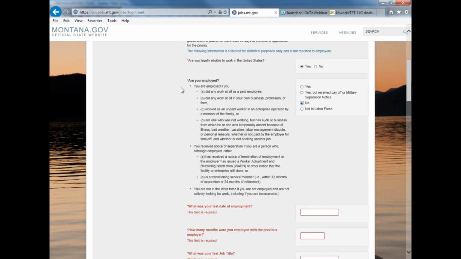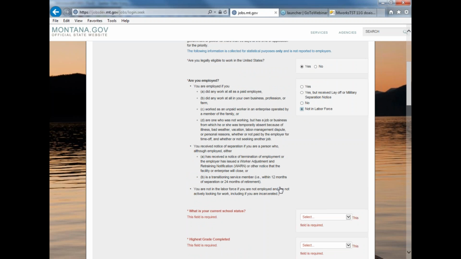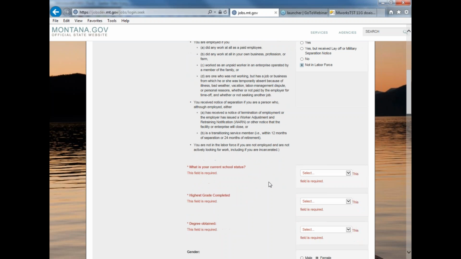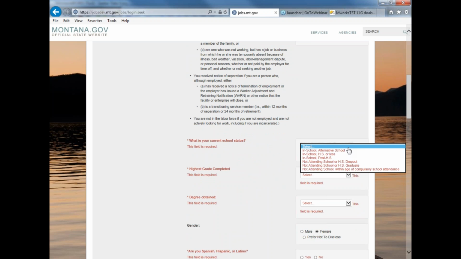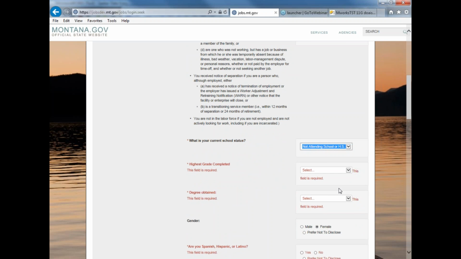And then if somebody reads the definitions and they realize they're not in the labor force, and they click that, then there are no additional questions for that. These are pretty much all the same. So we'll just say not attending high school.